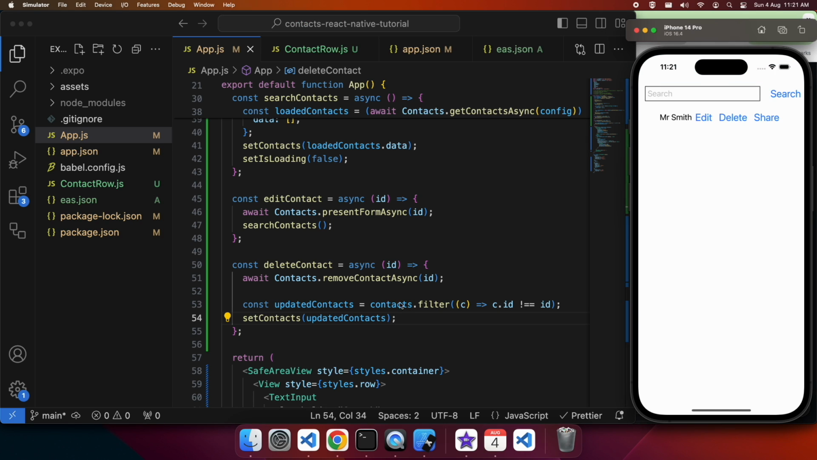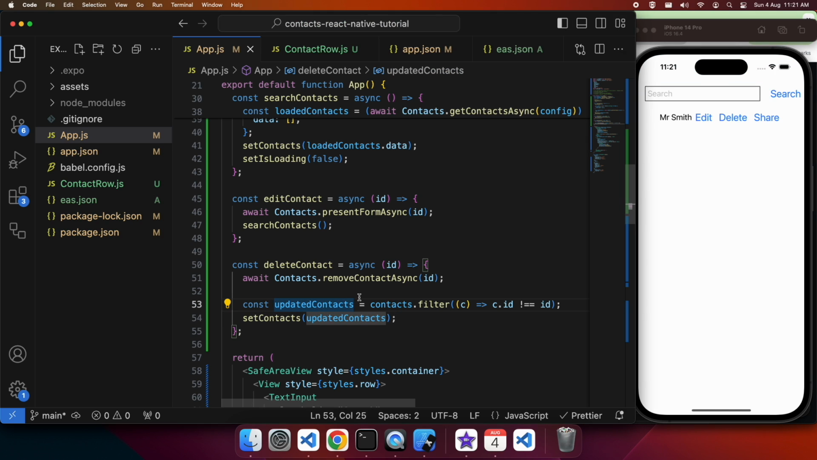So if I delete, you can see it's deleted. And if I were to refresh the app, you can see that it doesn't show back up, which means it actually has been deleted from the contacts, because when it's reloaded, it doesn't reload.